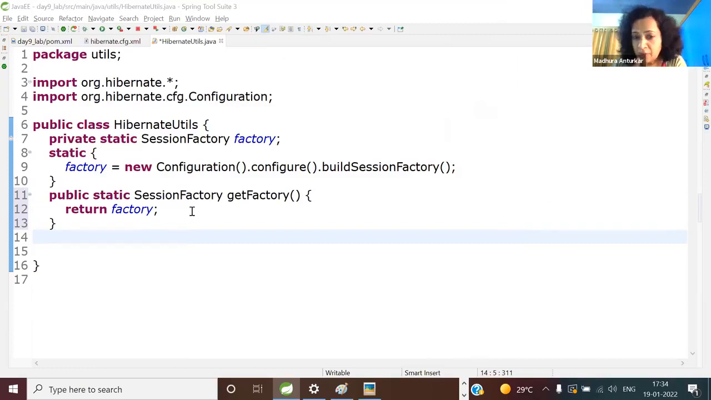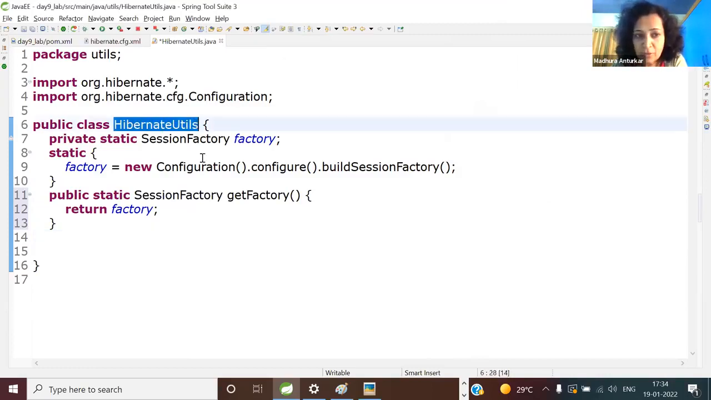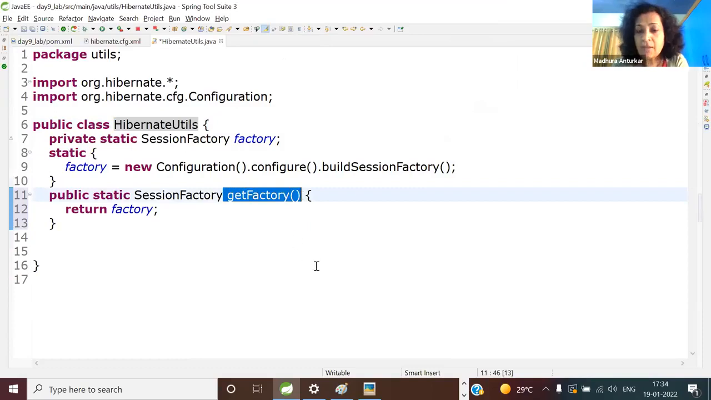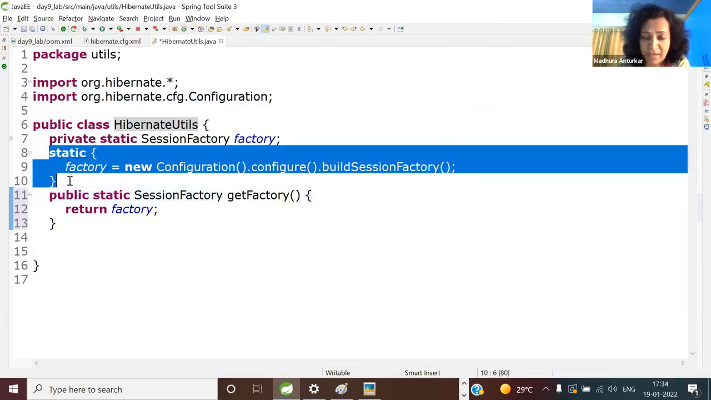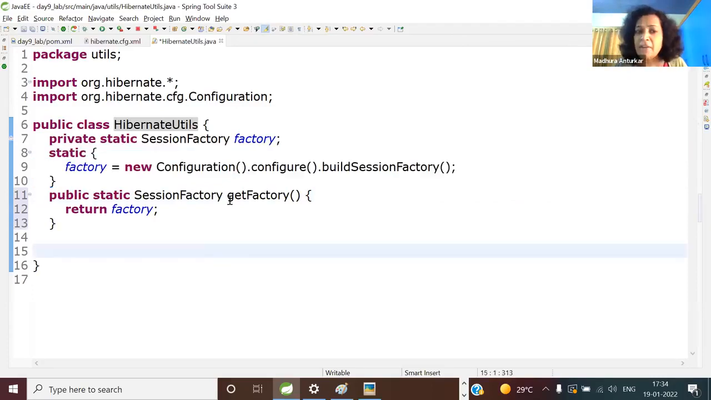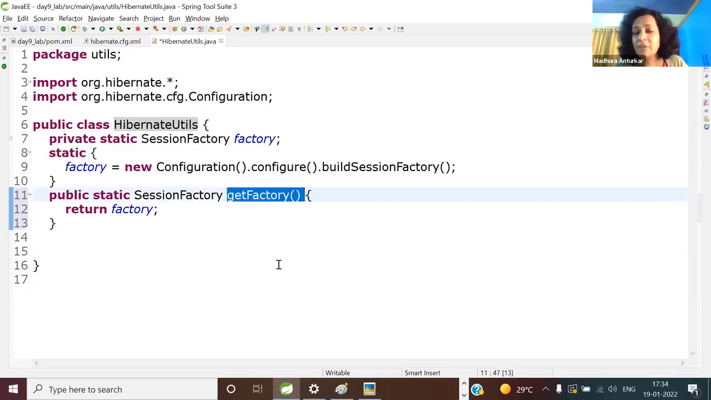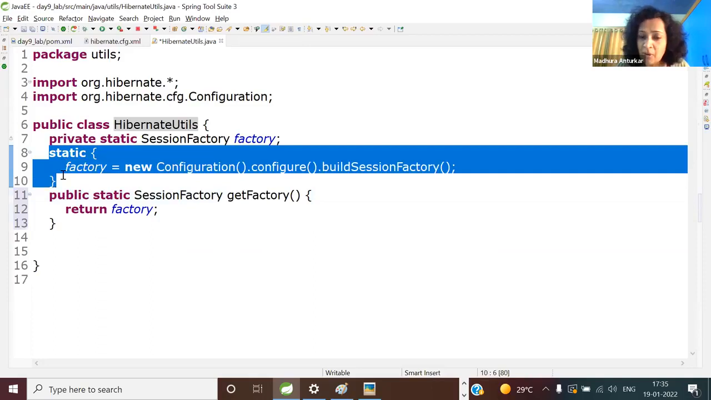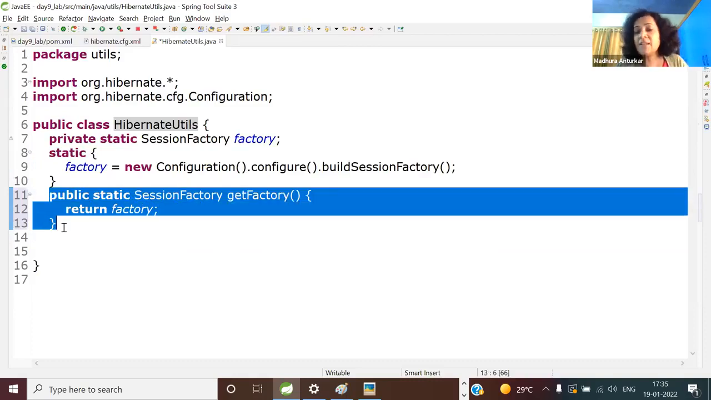Anytime I call Hibernate utils.getFactory for the first time, whenever you call any static method, it is a trigger for class loading. So the class will get loaded. Along with that, the static initializer block will get called. And that is the time your singleton immutable session factory instance will be created in the heap. But next time onwards, even if I call getFactory 300 times, 100 times, what is it going to do? Is it going to repeat the static initializer block invocation? Absolutely not.